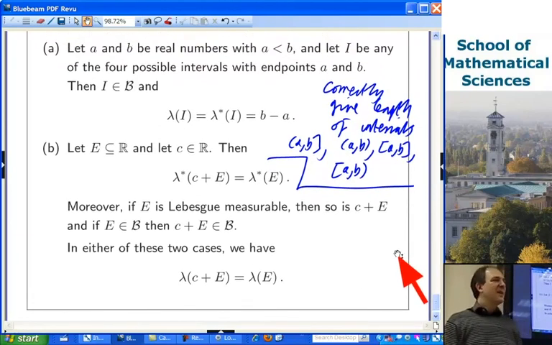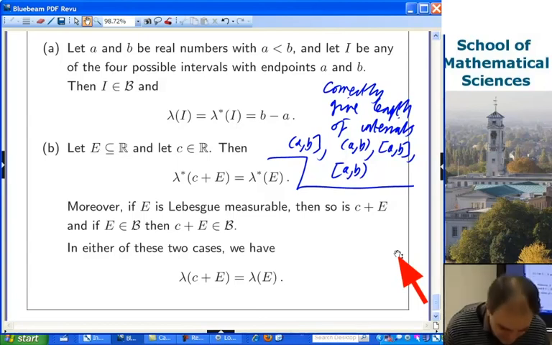Any questions about these properties or anything weird about that? Because that's the end of this section. If not, we will move on and discuss non-Lebesgue measurable sets.